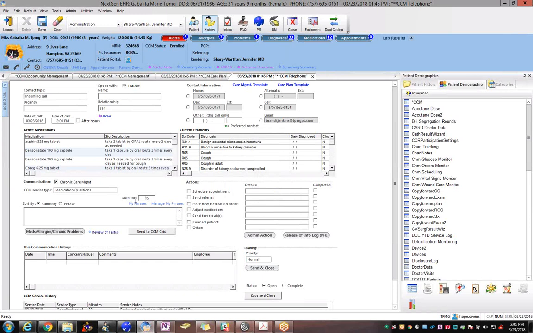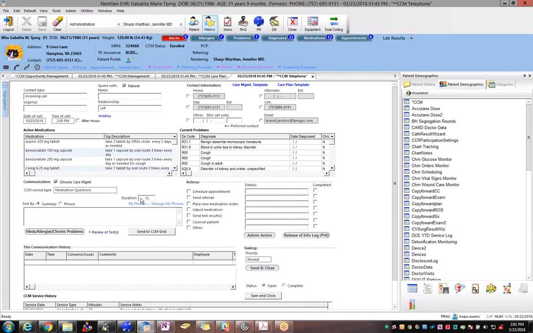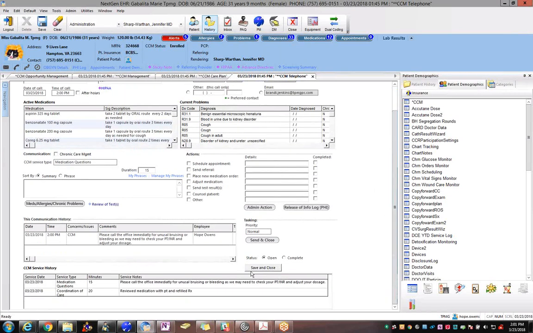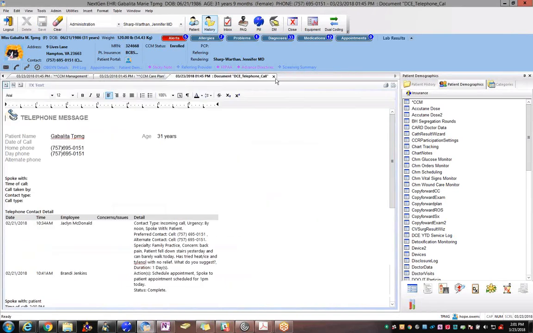You see, once I added the duration, it'll say send to CCM grid. If you have any my phrases, you can add them. If you want to create them, you could create them. And then you're going to send to the CCM grid. And then you would save and close, save and send, whatever practice you use in your office currently.